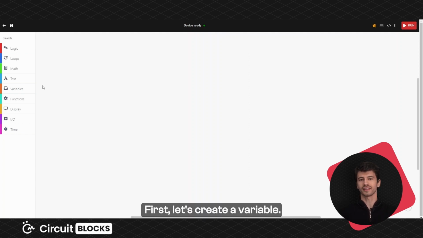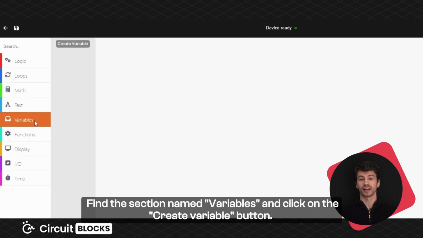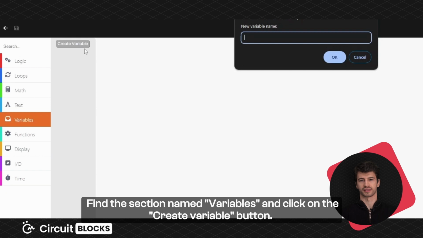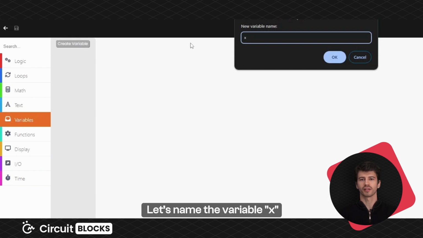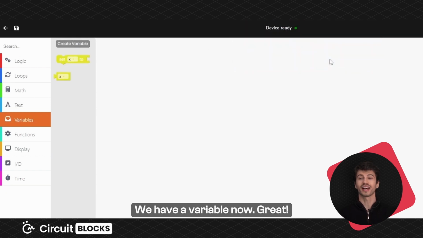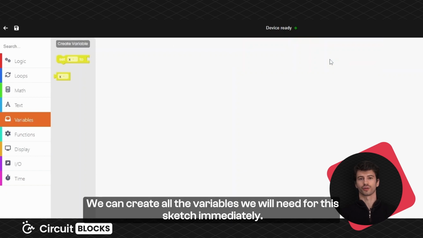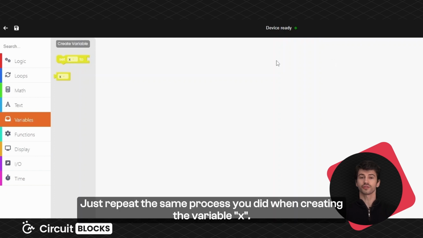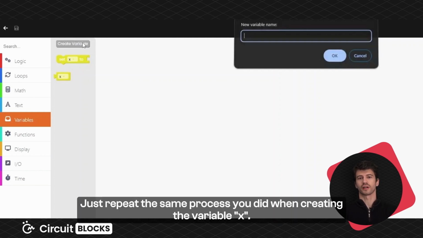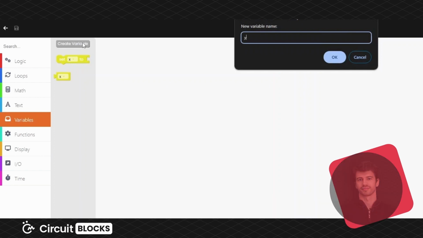First, let's create a variable. Find the section named Variables and click on the Create Variable button. Let's name the variable x. We have a variable now. Great! We can create all the variables we will need for this sketch immediately. Just repeat the same process you did when creating the variable x.